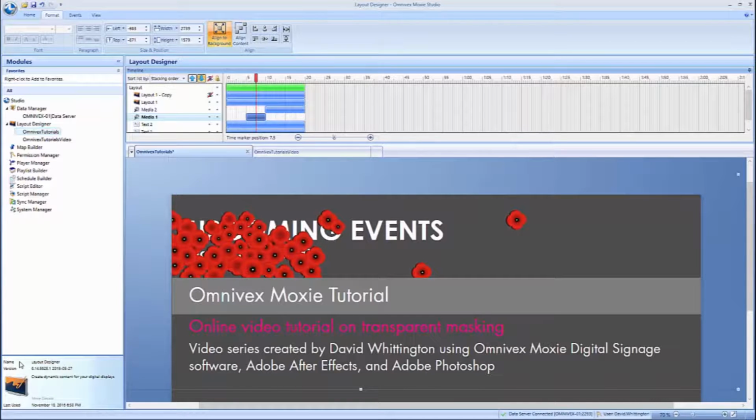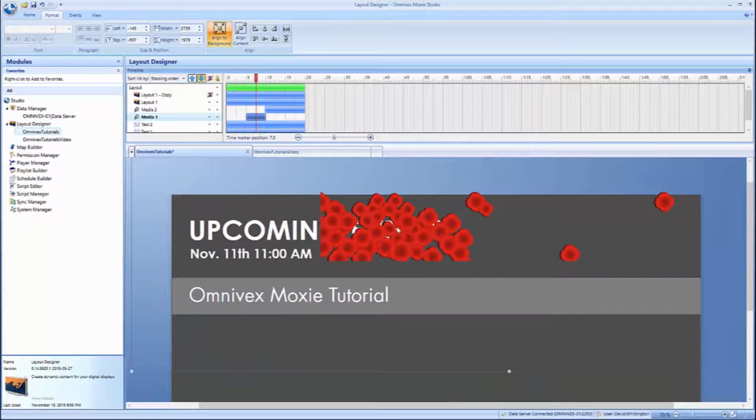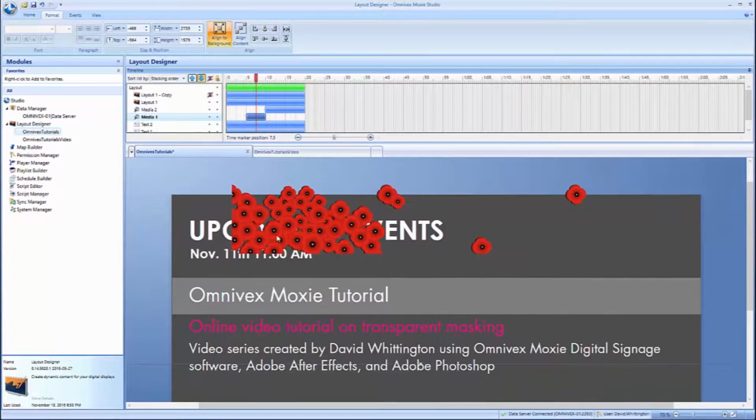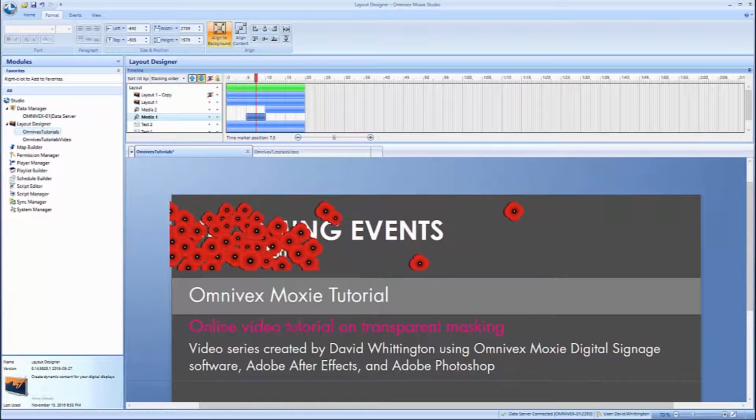Today we're going to talk about importing video into Omnivex Moxie Studio and turning the background transparent. In order to do that, we're going to use a bit of Adobe After Effects in combination with Moxie Studio. I'm just going to grab the animation now and move it so you can see that it doesn't affect the background by moving it around. It's completely transparent. We can see through all the holes here.